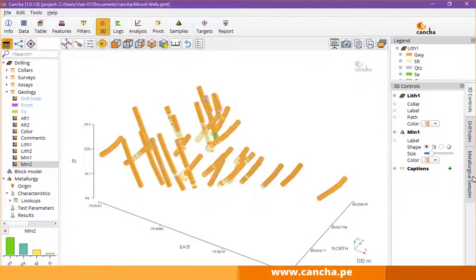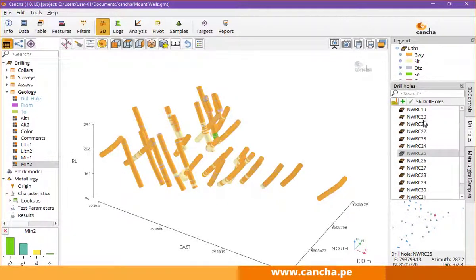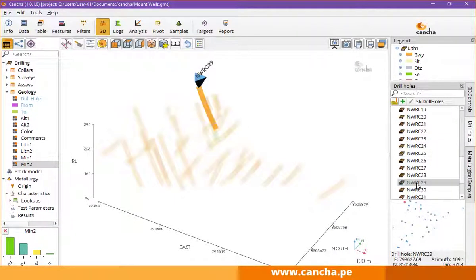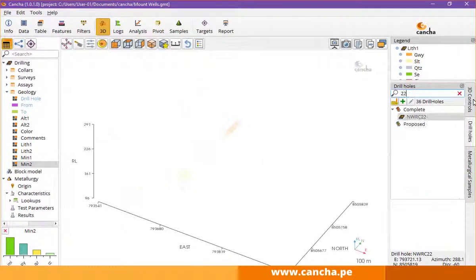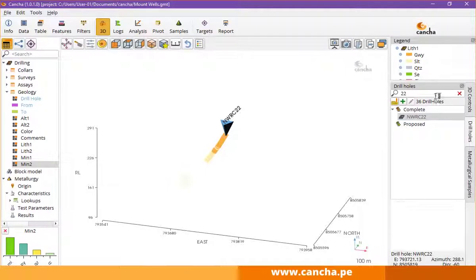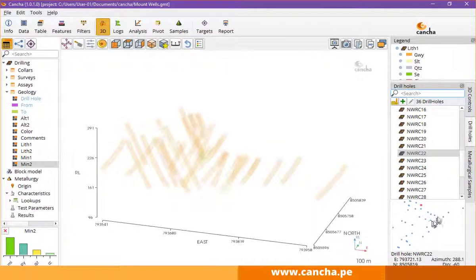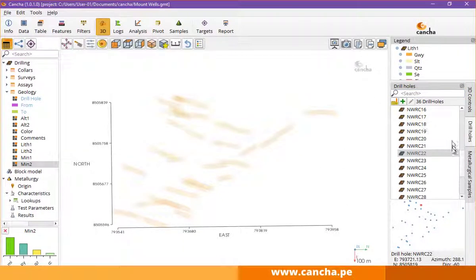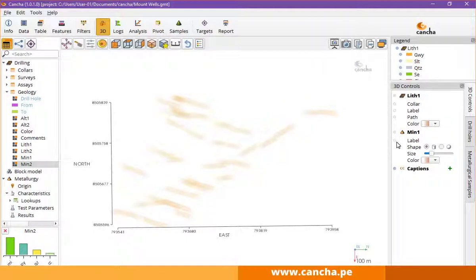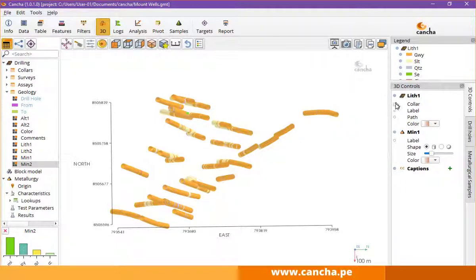And so now if we go to the drill holes view, you can see these are the drill holes. And I can just click in a drill hole from the list by name, and it'll show me that. Or I could search for one. I could say, show me hole 22. And there it is, hole 22. Or I can look down the bottom here. This is a top view. I'm just going to put these collars back on again.